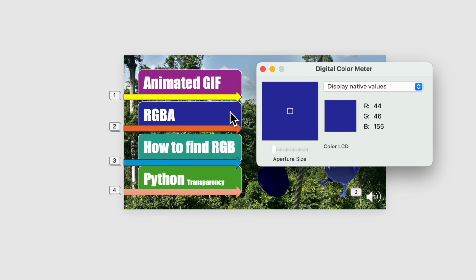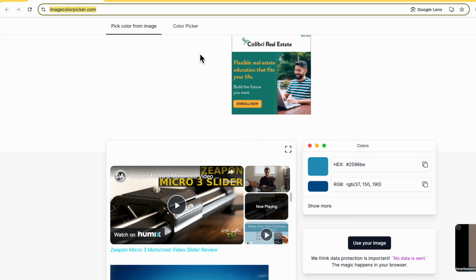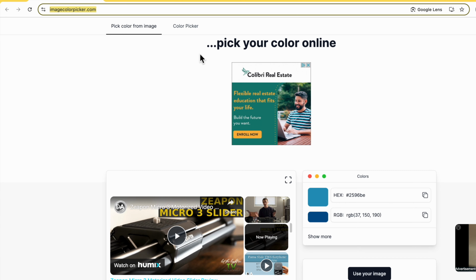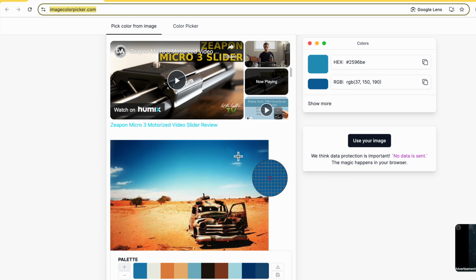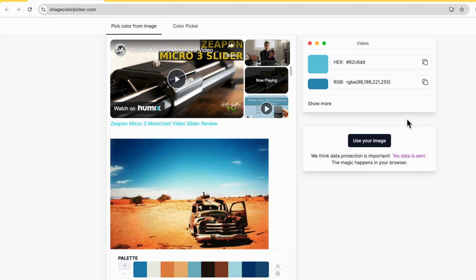Another way could be utilizing the portals which are available. So let me show you some portals which shall give you the RGB values. So for example, this is one of the portals. Here you can upload your image. Once you have uploaded your image, you shall be able to get the RGB values. So as I hover over this, I would be able to see the changing RGB values, and then I can click here to copy the RGB value which I want to use.